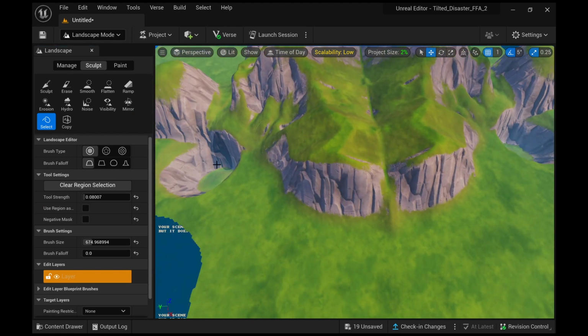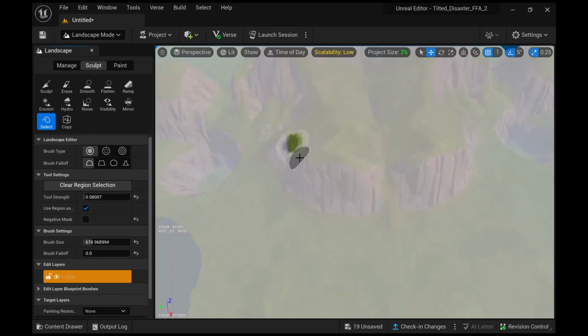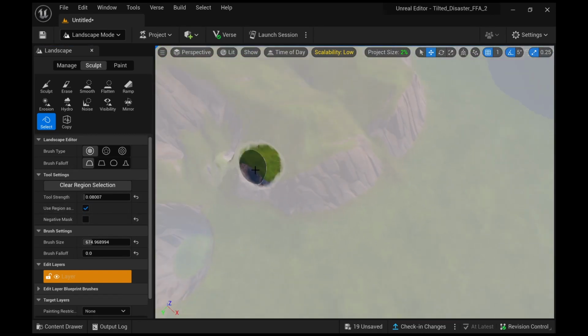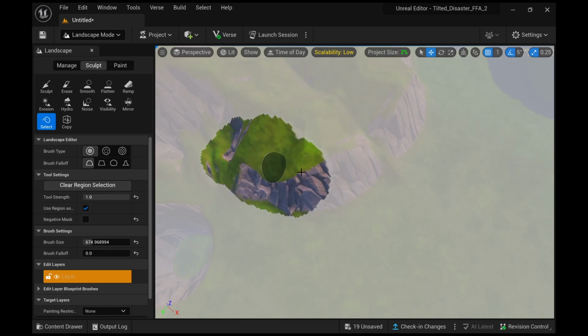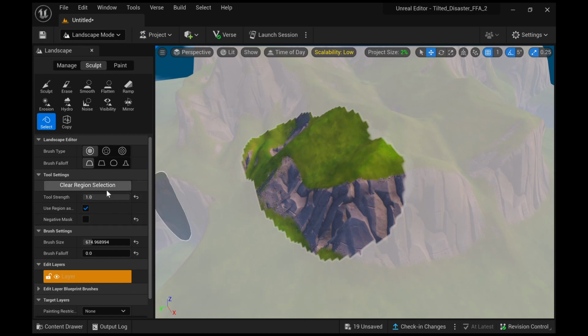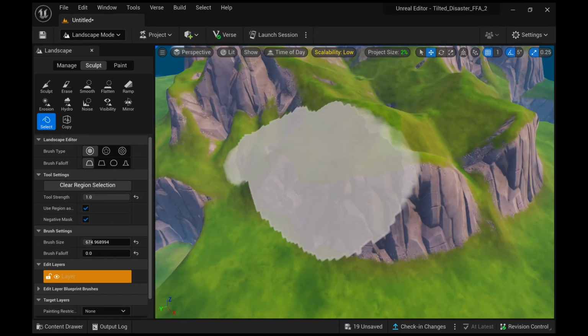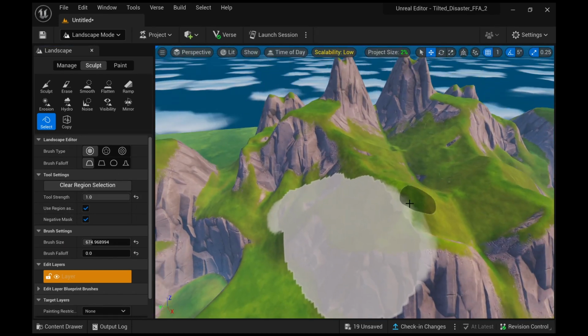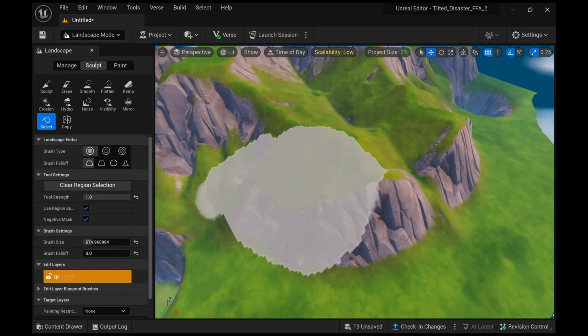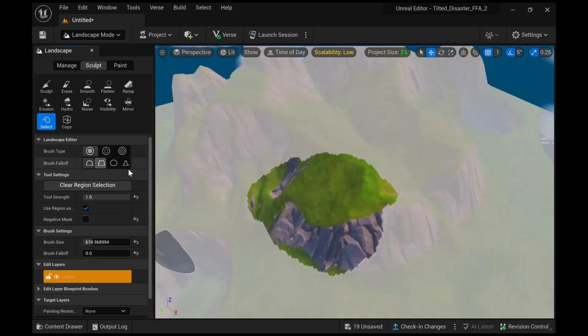Let's say I just want, first off, turn regionized mask on. Select this. Maybe stronger to tool strength. And negative mask makes it so you can see the rest of the terrain. Once you've done that, you can select any of these and it'll only affect this zone.